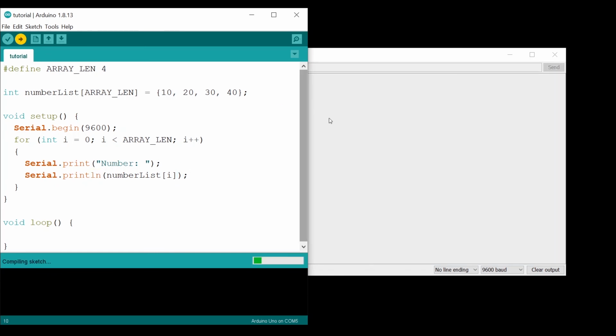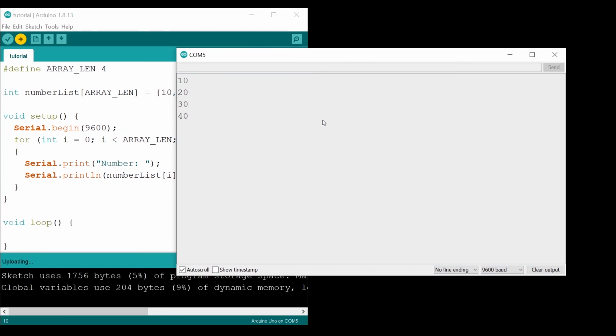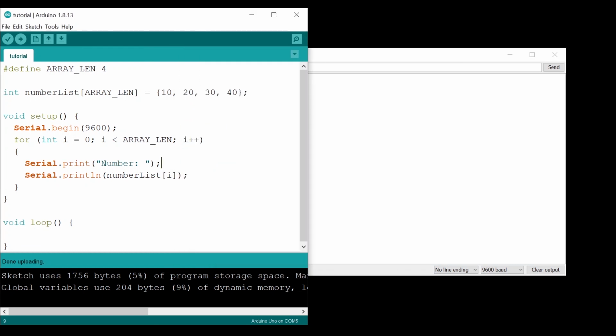Okay, let's upload the program. Let's see what we get on the serial monitor. And you can see now we have number 10, number 20, etc. So if you want to concatenate a string with a number here, an integer, that is a good way to do it actually. Alright, so now you have a complete structure to print all elements of the array that you can use in any of your Arduino program.